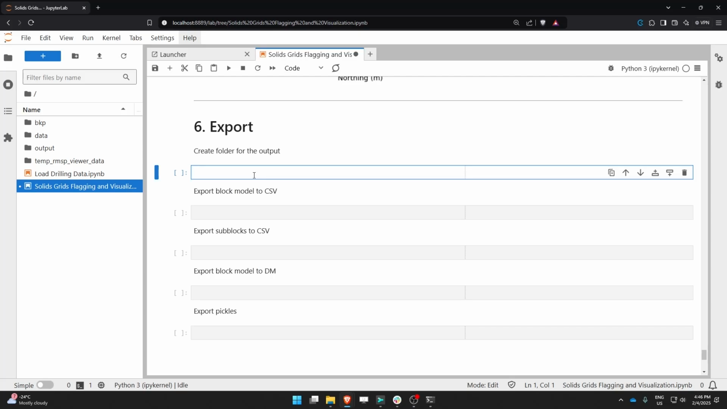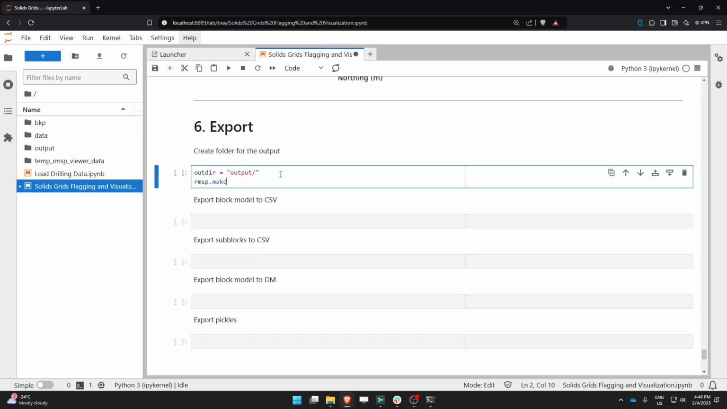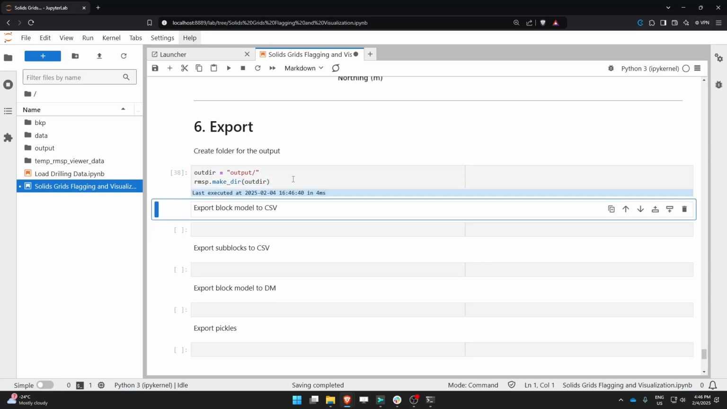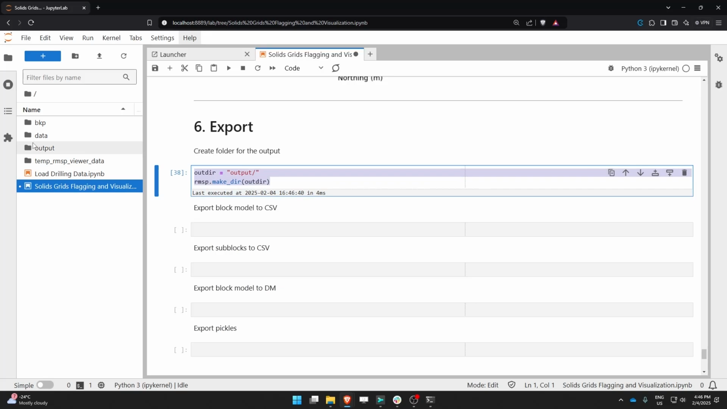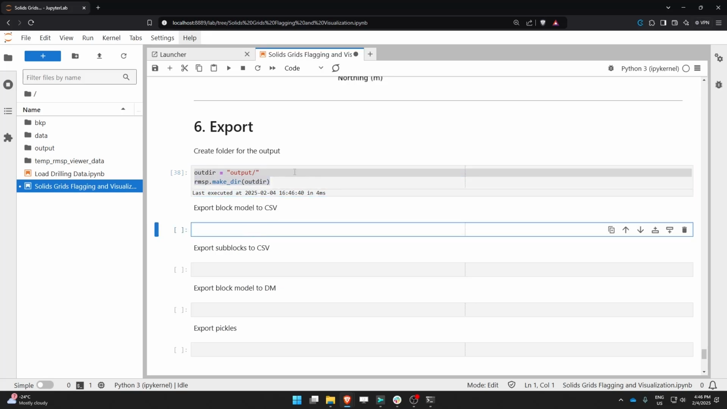As always, the first thing we do is define some output folder. I'm going to save on the same output folder that we had before, but just in case, we always make sure the output folder exists by creating it. So this cell will make sure that the folder exists, and we can move into exporting the block model.